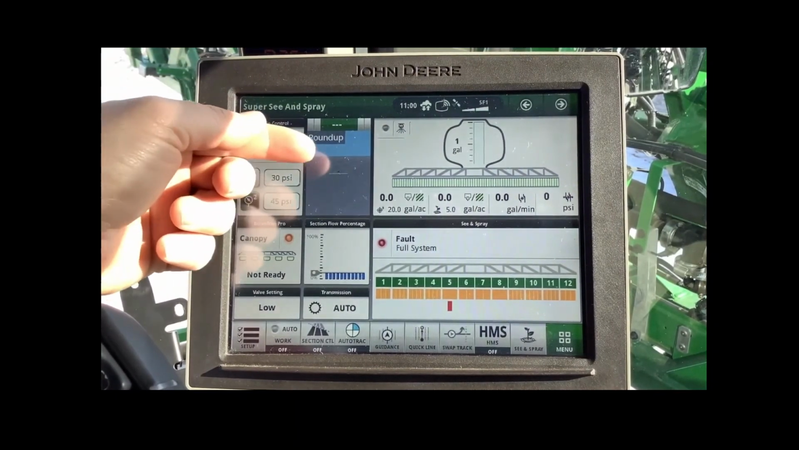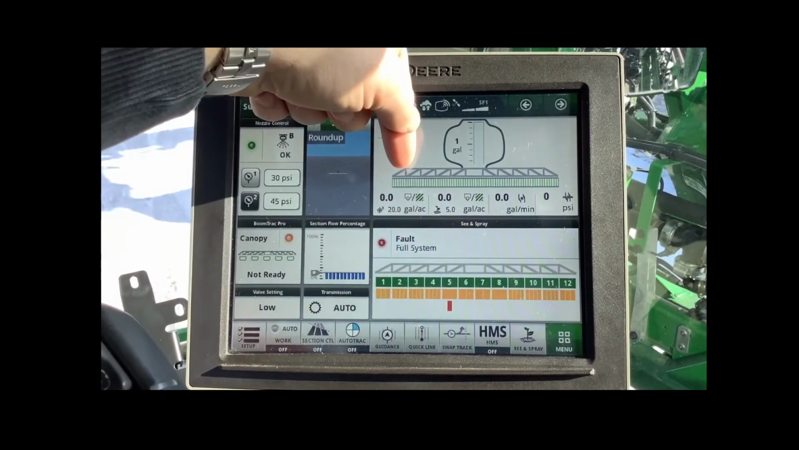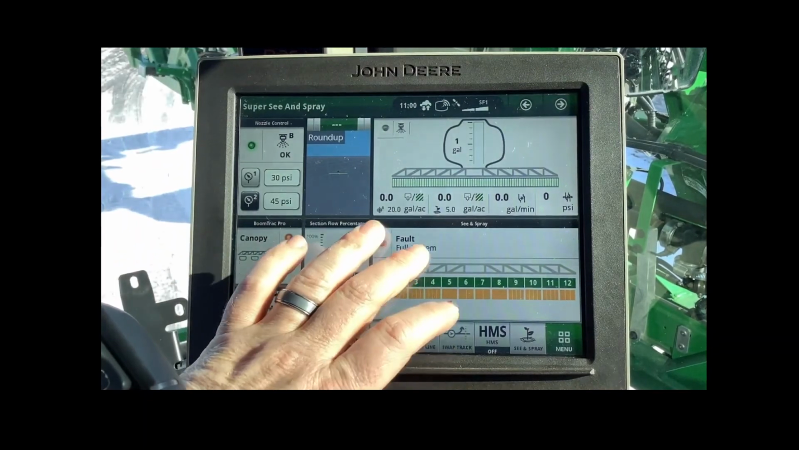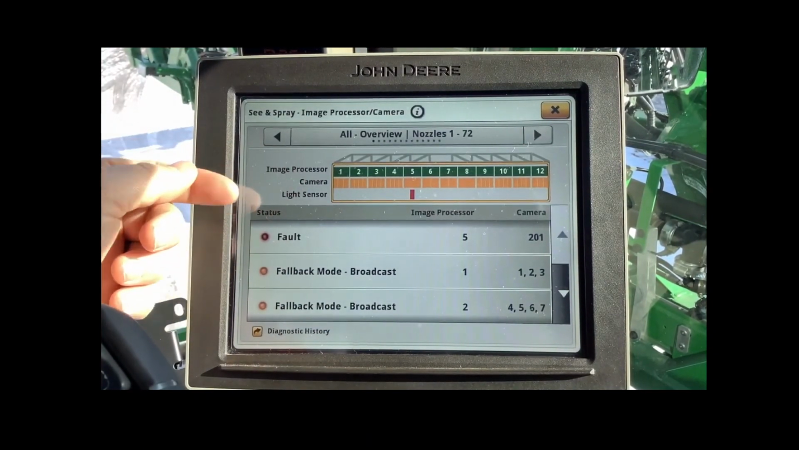B only, See & Spray, my map is set up, I have my rate, and then I can see the individual nozzles turn on through my boom menu. I can also check my See & Spray status icon for any faults.